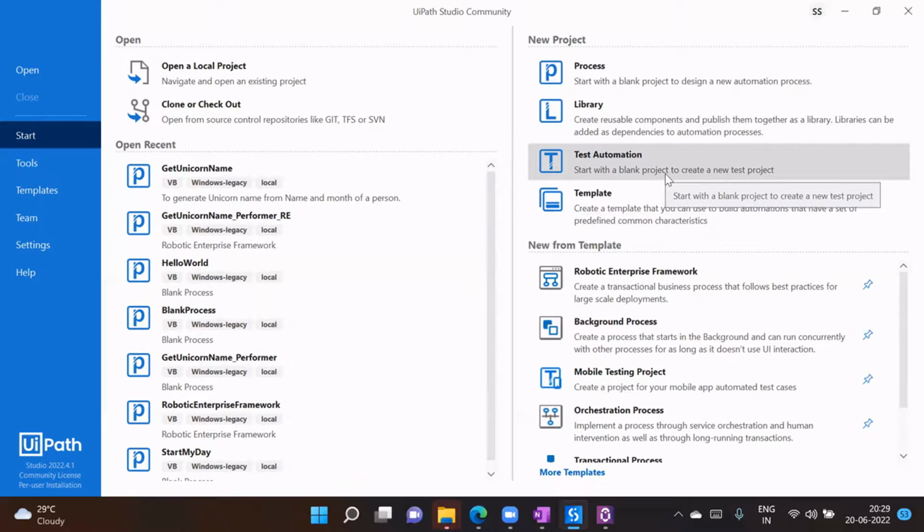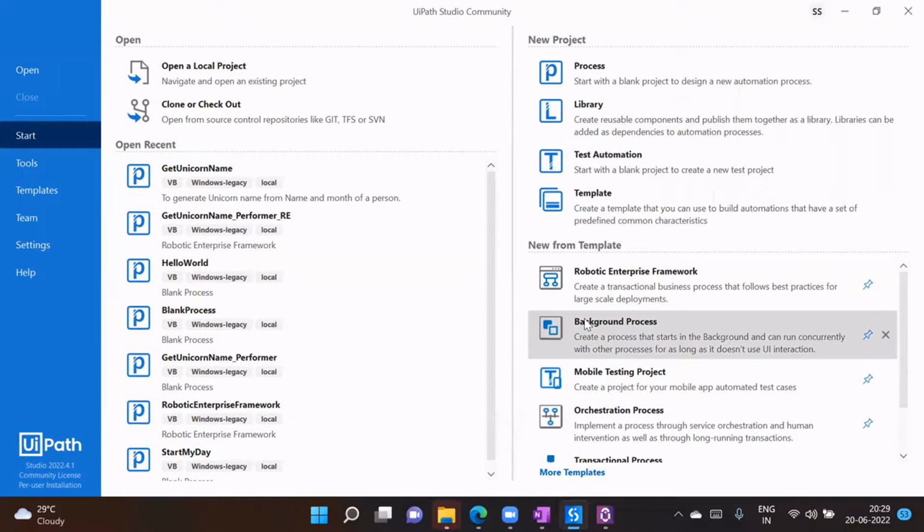Suppose some development team is building a web application, and we are a testing team. As a testing team, we are going to do some automation testing. So this RPA tool, UiPath, we can use for a testing purpose. In that case, we have to create a test automation file.